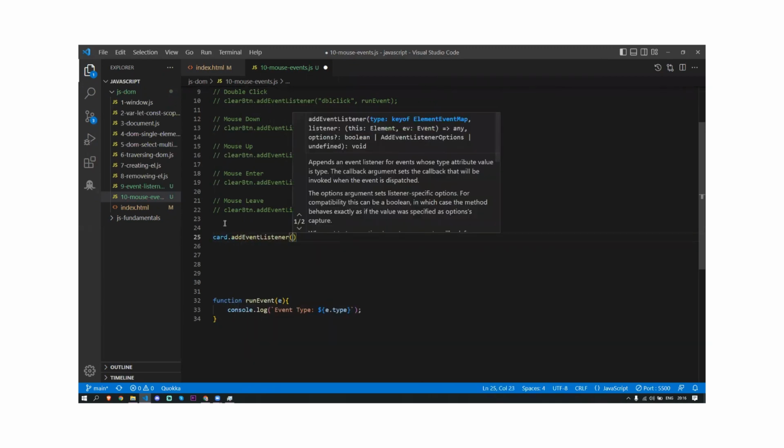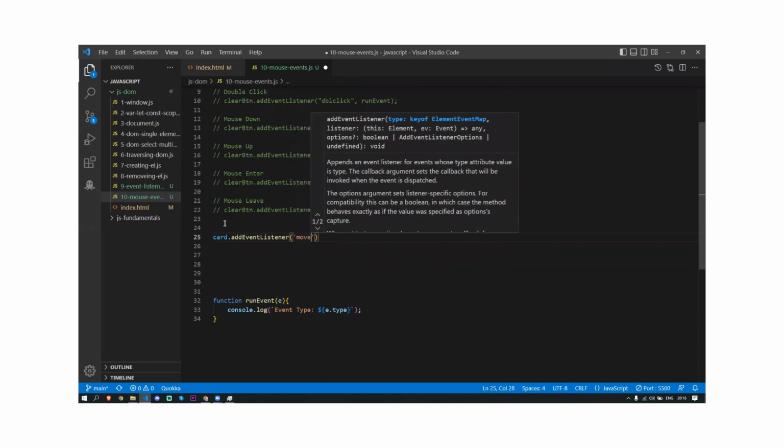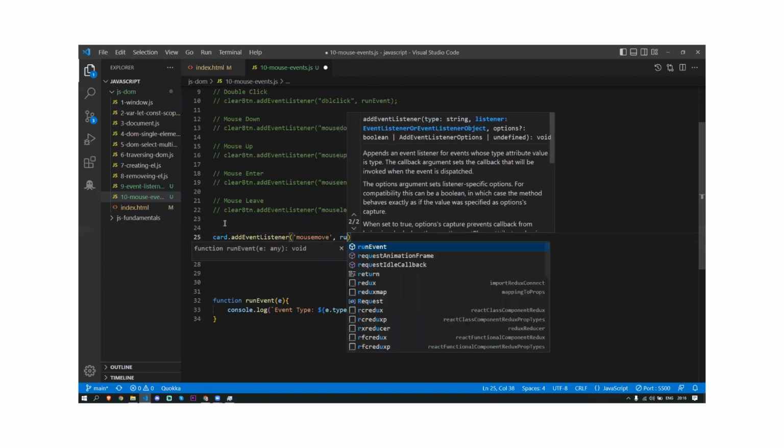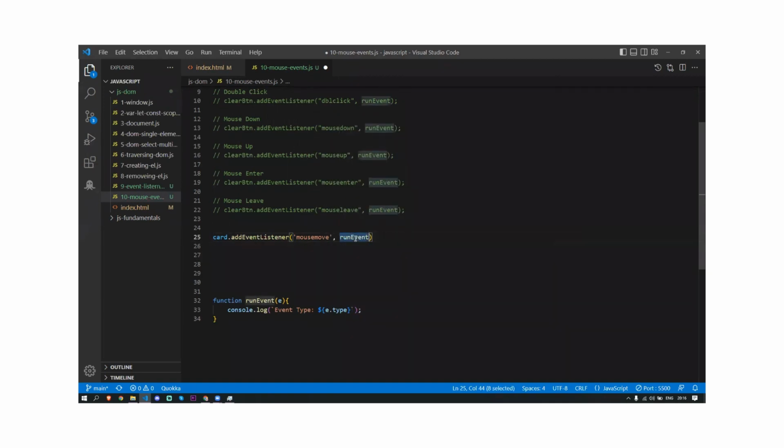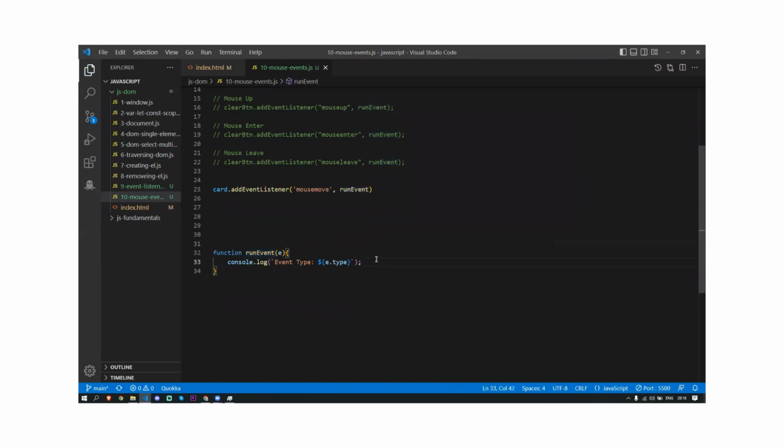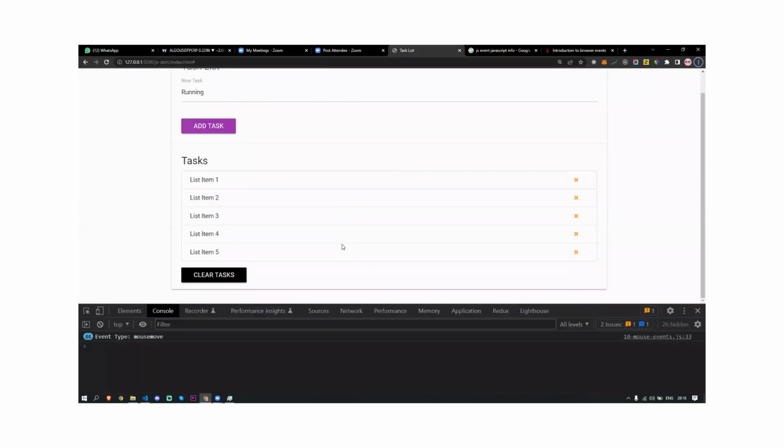It takes an event. Okay, event is mouse move. So the mouse move takes the same function name. I'm just going to pass the run event to call the function here. So you see, this is the actual card. So when I hover here, it should show me that firing off. Okay, whenever I'm moving, this event is firing off.